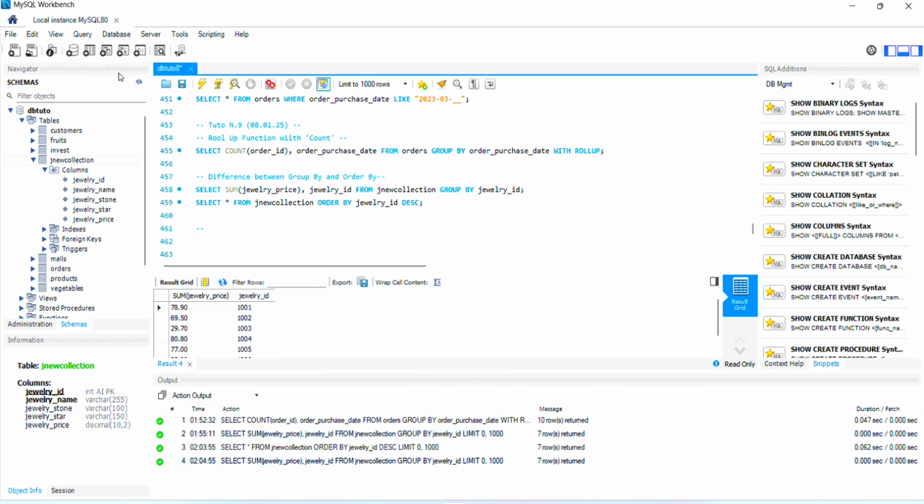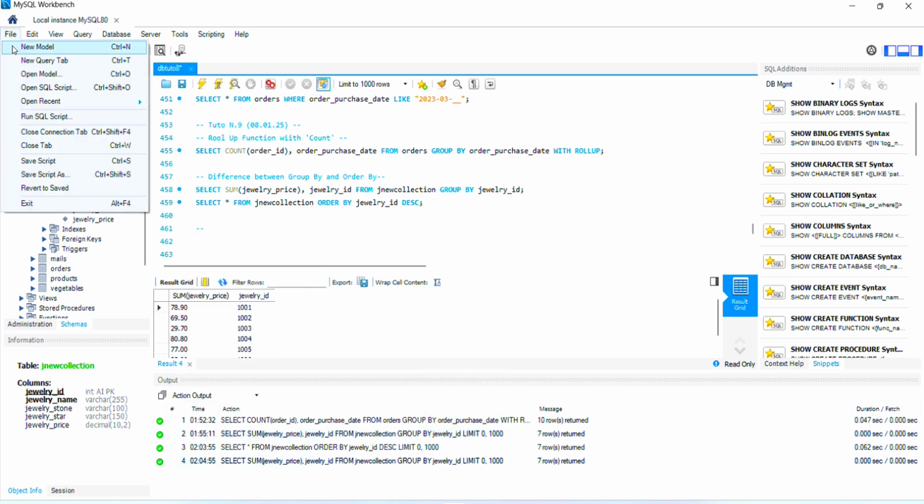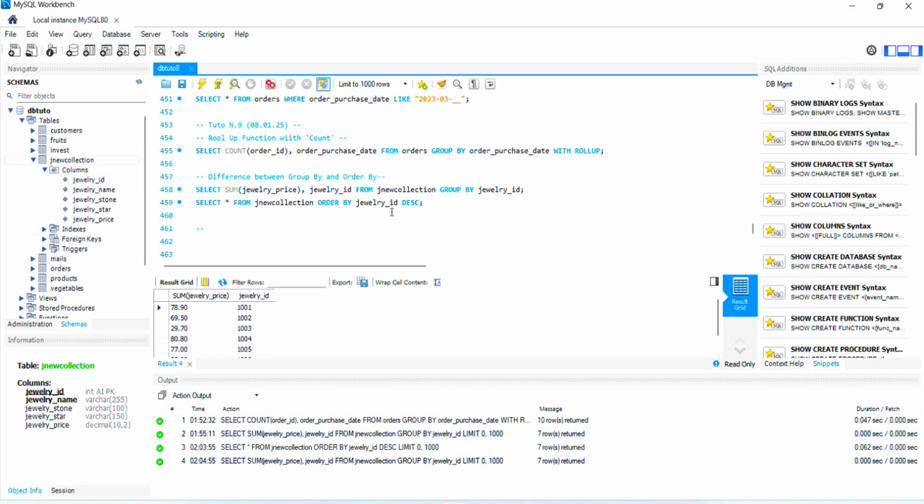Okay, and then after that, when I was showing you that you always have to refresh your schema and of course save your work, or else you can just lose it. So now we are starting the event. We want to create an event. That's also very good to know in MySQL Workbench, how to create an event.